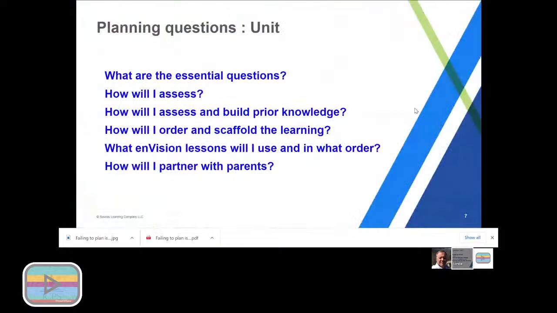All right, but here, when you're looking at the unit level, these are some of the questions, by the way, that are in that alignment tool. But I kind of broke them out to think about the big picture and then the little day-to-day picture. So overall, you want to think, what are the essential questions? How will I assess? How will I assess and build prior knowledge? Because that's a little bit different. When I say how will I assess, that's speaking to how will I know that they have mastered what they need to know, do, and understand.